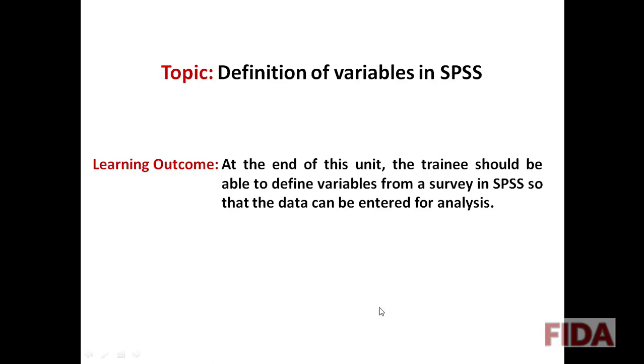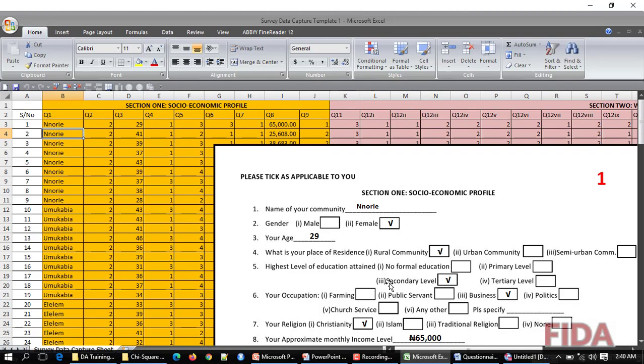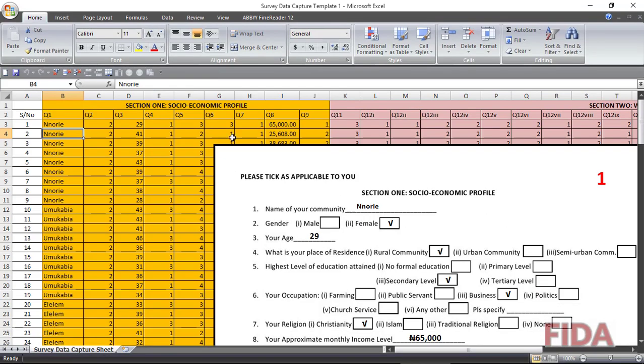So let us move straight to Excel, where we have our sample data. Remember, in a previous video we entered this data from the questionnaire, which is also here. The next thing to do is to define the variables in SPSS. Before we go ahead, remember that the Q1, Q2, Q3 down to Q12 are the questions. In this questionnaire, Q1 is name of your community, Q2 is gender, Q3 is your age, and so forth.